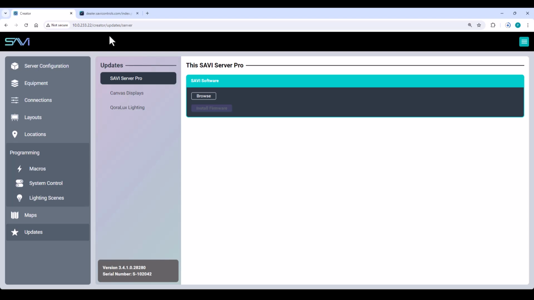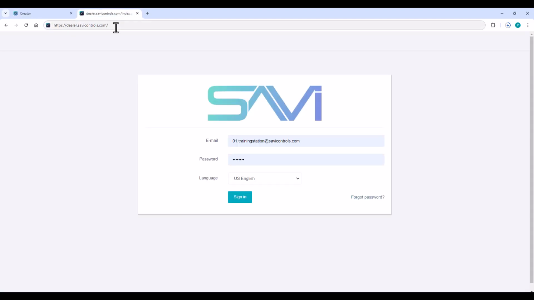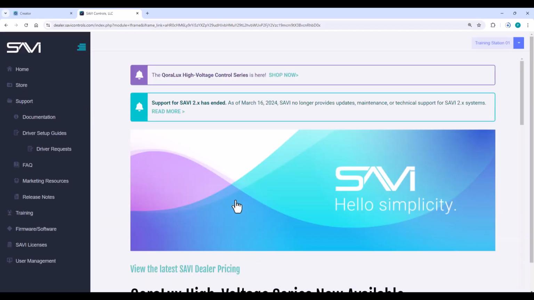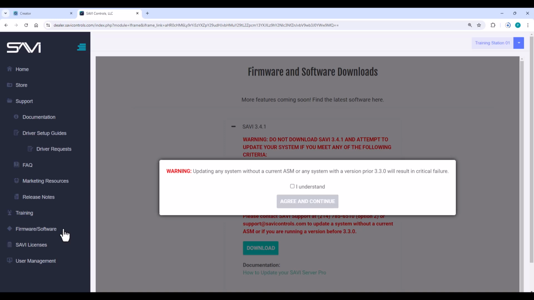We can navigate there by entering dealer.savicontrols.com in the browser and logging in with your dealer credentials. Now that we're logged in, select Firmware Software on the left. Here we're reminded that your server needs a current ASM contract as well as already being on version 3.3.0 or later. Click I understand and agree and continue.